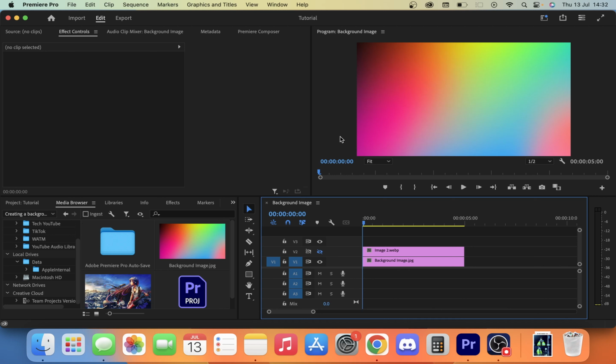So today we're going to take a look at how you can make a background in Premiere Pro. Now this isn't like creating the actual image or video or whatever you're using. This is how to make it look more like a background and take less focus off the background and put more focus on your foreground items.